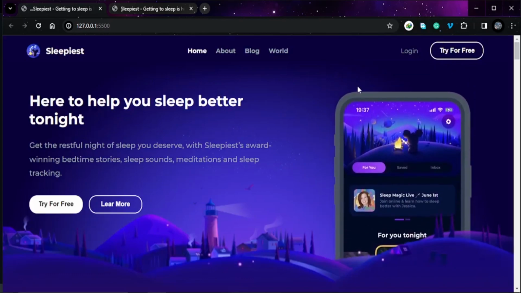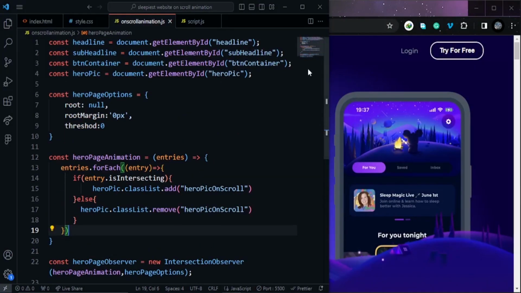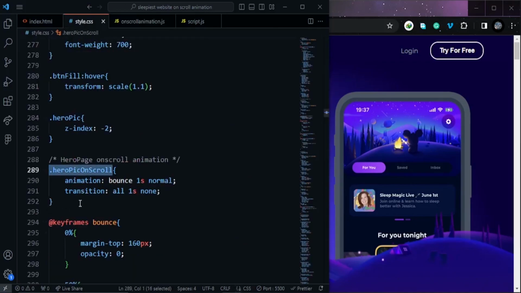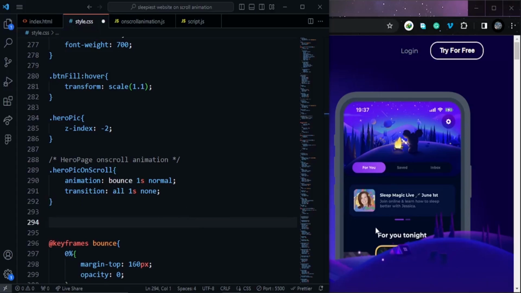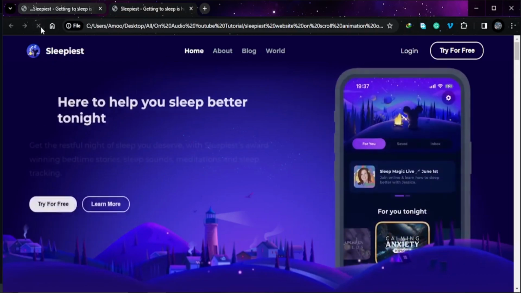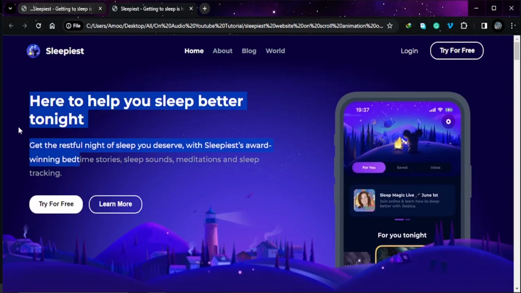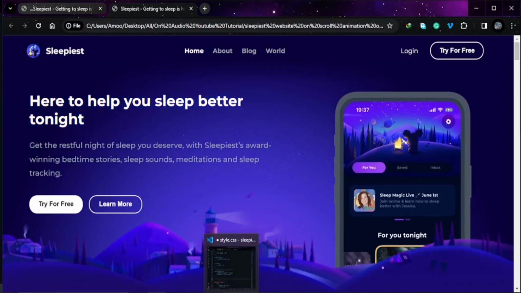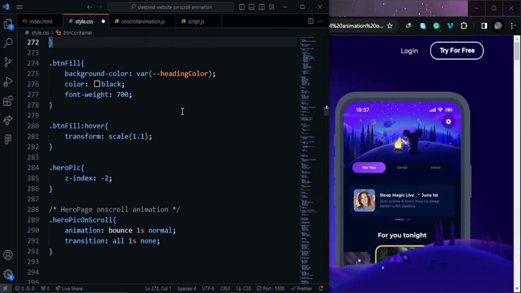Okay, we finished the hero pic, and next we are going to create it for the hairline and the button container. The steps are similar, and we already have the variable beside the underscore animation, and again we are going to create a new class over here. But if we take a look at the finished project, refresh the page, these three elements start from opacity 0. So we're gonna give opacity 0 by default for each element.